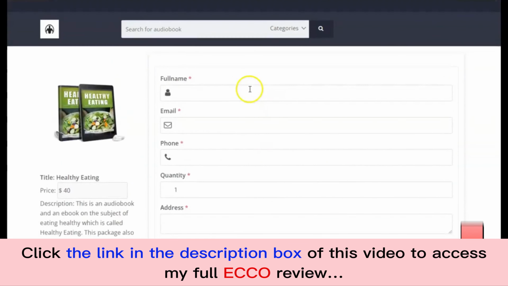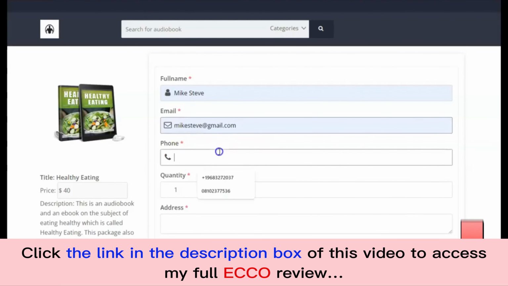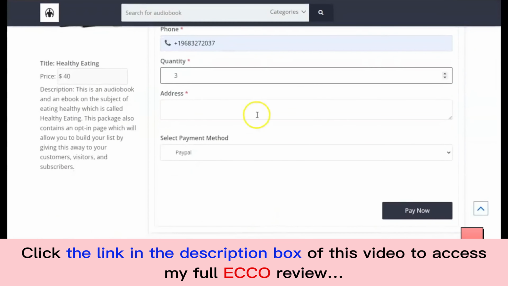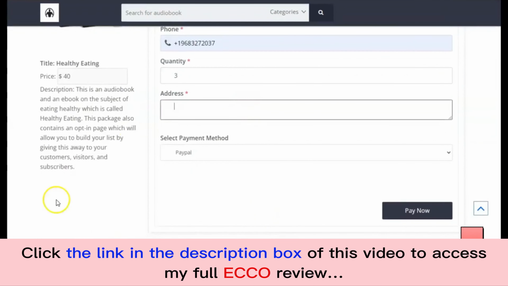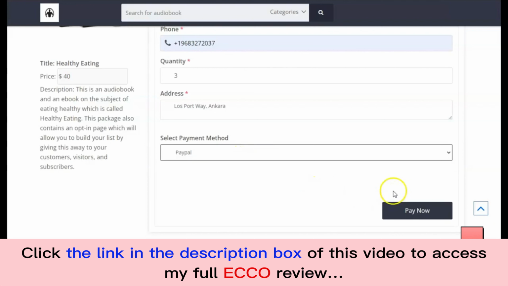All right, now full name right here, the email, phone number, the quantity, right, might be 2 or 3, let's say 3, and the address right here. They enter their address, and of course they select the payment method and proceed with payment. All right, now they come right here to make payment, and once they click on pay now, you're going to receive the payment and you process the order, and that's it.